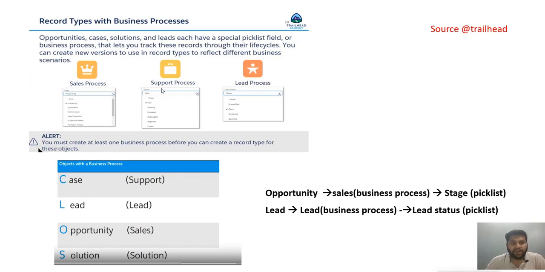Opportunity, case, solution, and leads each have a special pick list or a business process that lets you track these records through their life cycle. Okay, let's understand these through their life cycle. Before we move to that, keep one thing in mind. For the opportunity object, the business process is sales, and this business process is controlled by a pick list called stage.